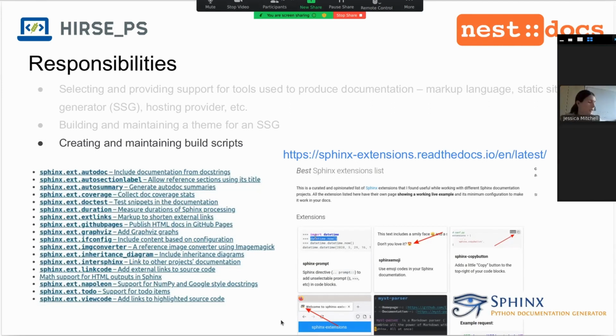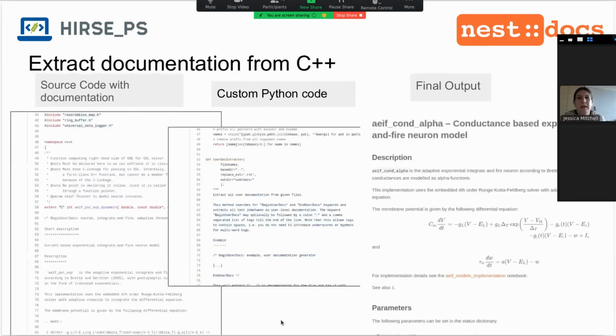Just to give an example of some of the things that you can do. One of them is extracting documentation from C++. There are already extensions out there that do extraction from C++ for Sphinx. But what we wanted was a bit of customization with our indexing. So we wanted to have this sort of keyword custom index. And this meant that what was available wasn't really fitting our needs.